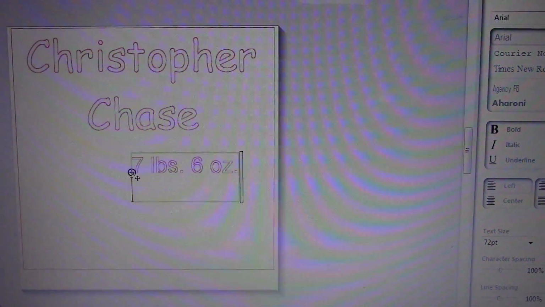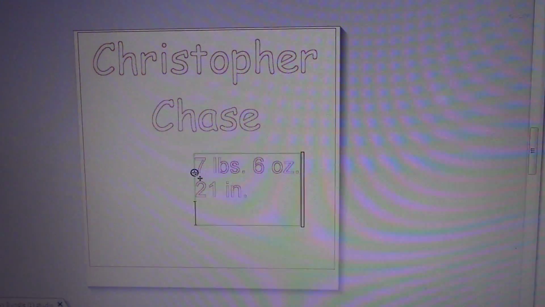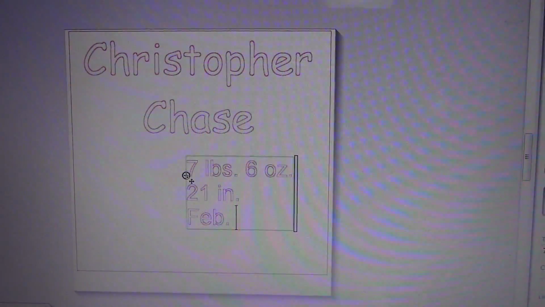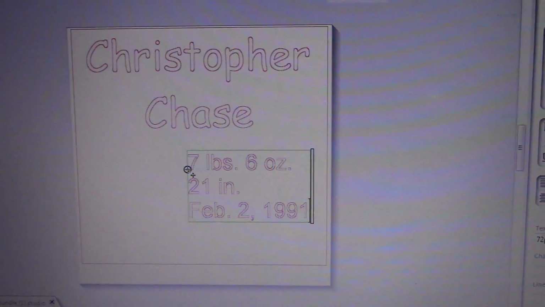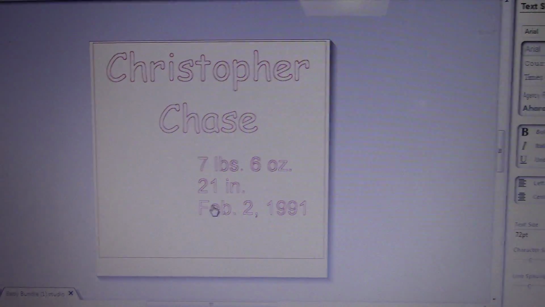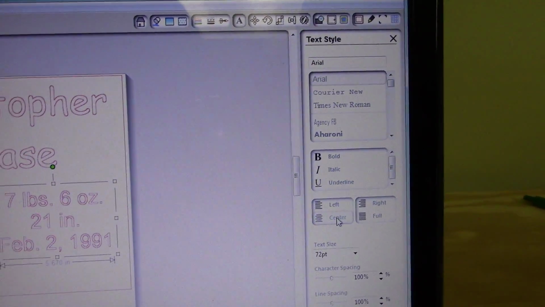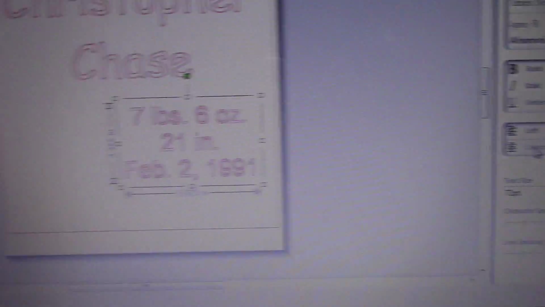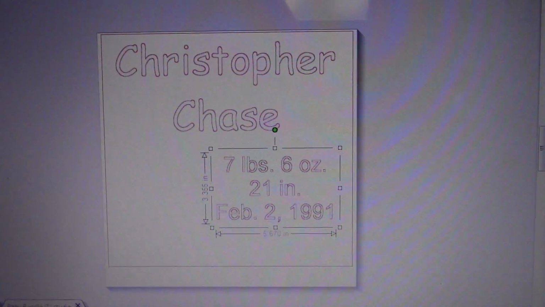So 7 pounds, 6 ounces, 21 inches, and I was born on February 2nd, 1991. So now that we have that typed up, we're going to come over here and click on it. We'll click our center box again, which will make the text we just typed centered in the box. As you can see, it went from the left side to centered.